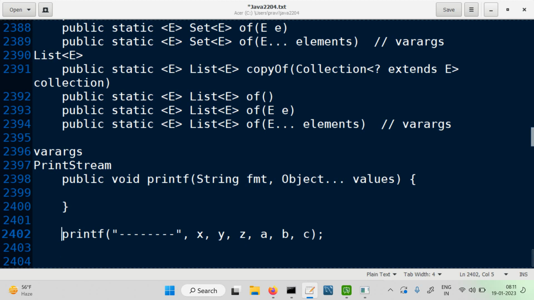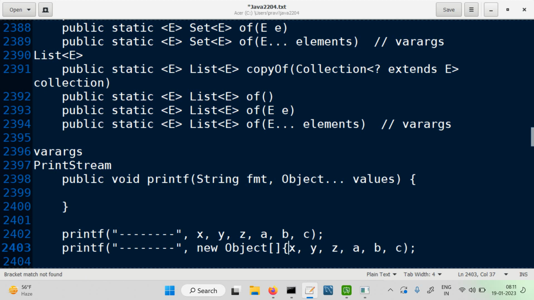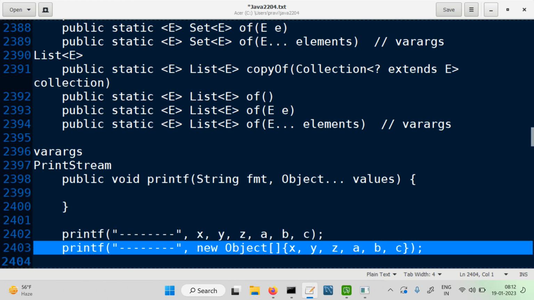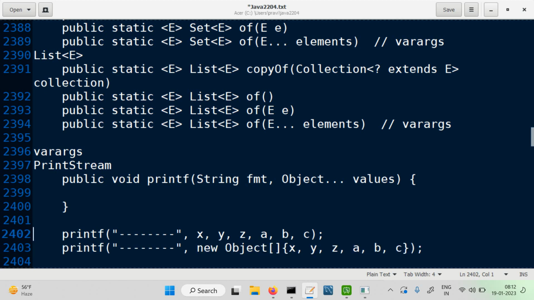Though you write a method invocation like this, it will become a method invocation that has a parameter of type object array. So it says new Object with braces. This is how it is invoked. Though you may be writing like this, it's invoked like this. That means the variable arguments, x, y, z, a, b, c, whatever you have, will be put into an array and then the method is invoked.